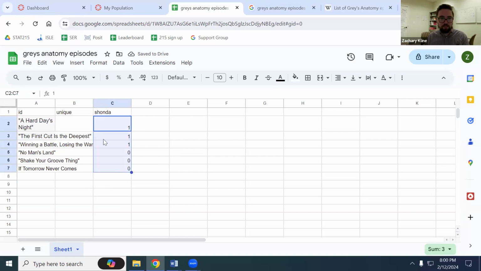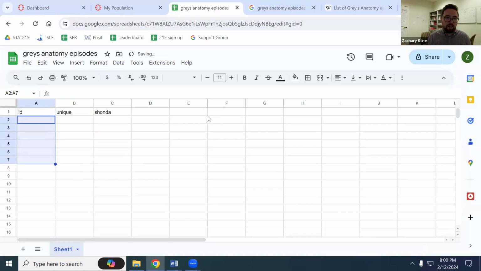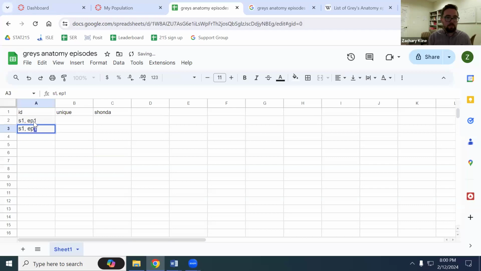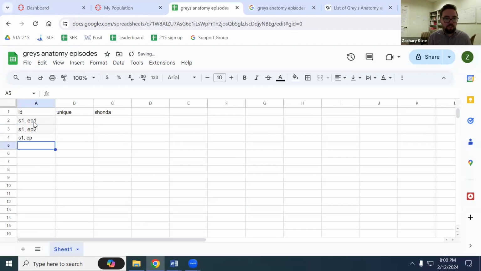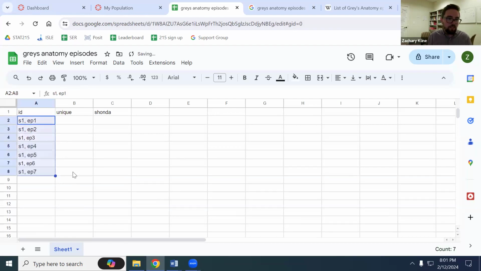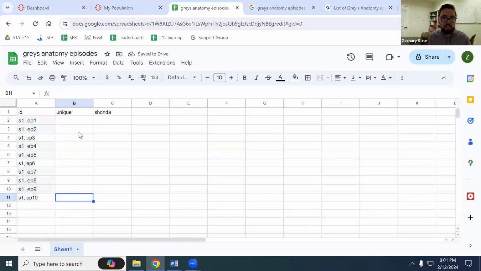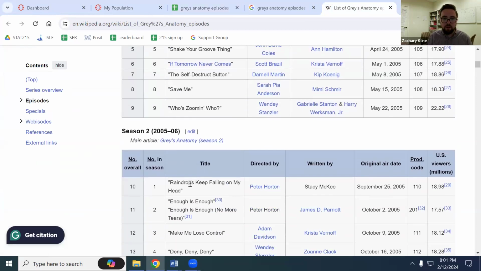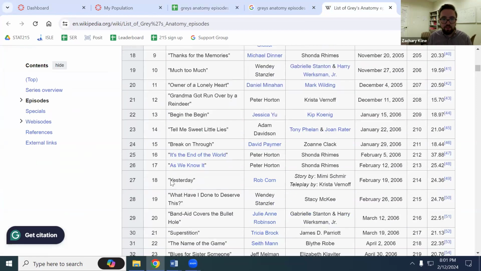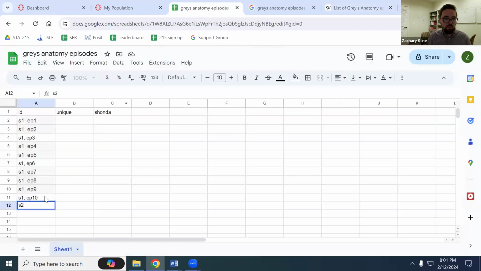Another way I'll show this here is we can make slightly quicker IDs by calling this season 1, episode 1, season 1, episode 2, season 1, episode 3, and then this fills in way faster, and it goes way down to episode 10. Now I'll show this as an example, because there are 10 or 9 episodes in season 1, and then there are 27 episodes in season 2.